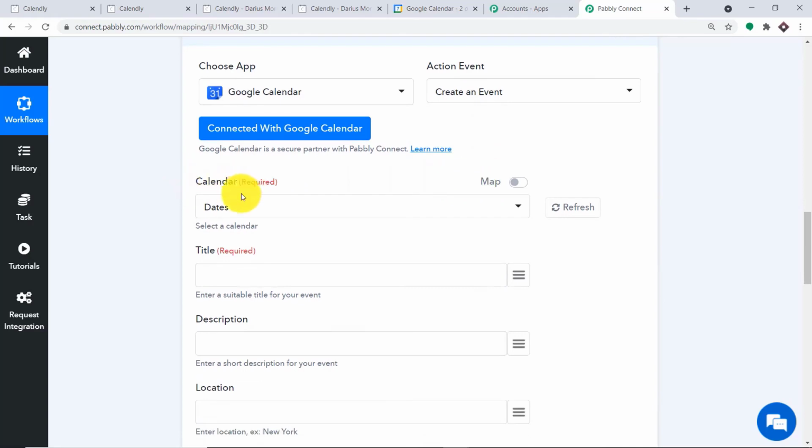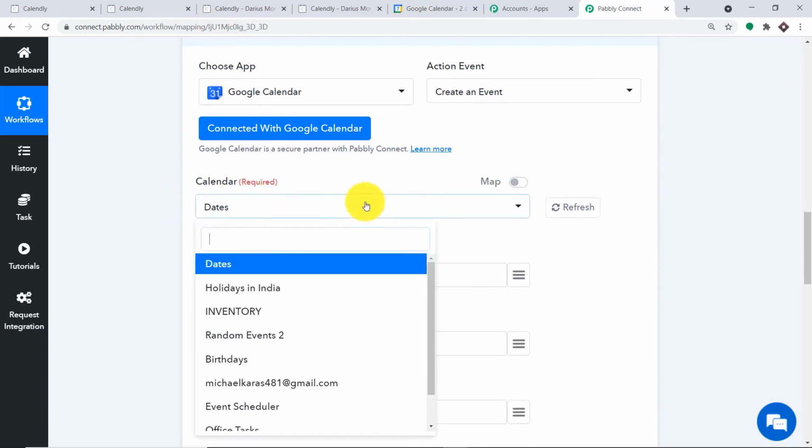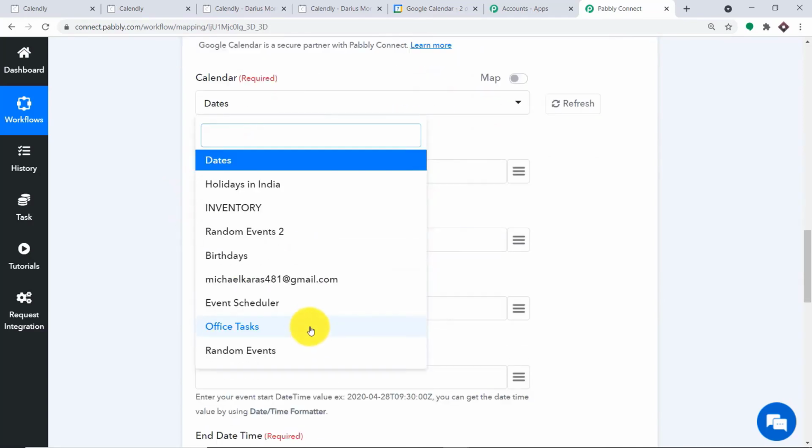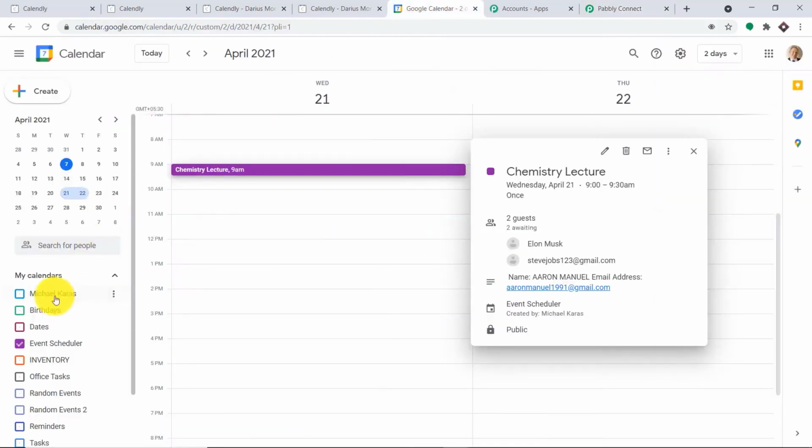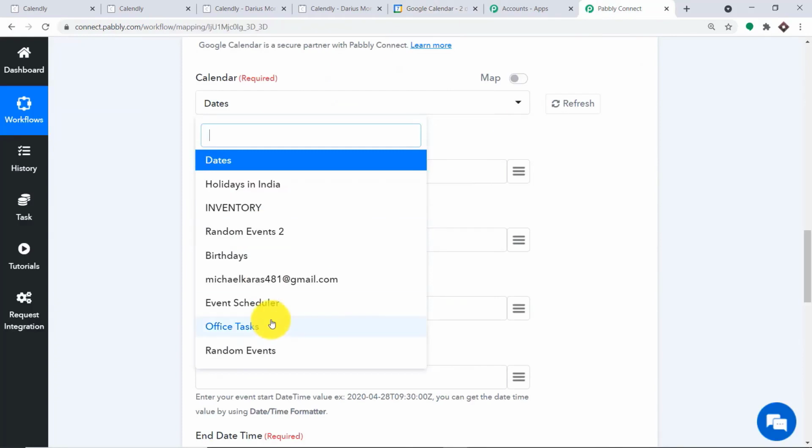Now, as you can see in the calendar, it is showing it as dates. And when we click here, we will find all the calendars that are present in my Google Calendar. So these are all the calendars that are present here. It is being simply reflected here. This is because Calendly is integrated with Google Calendar.